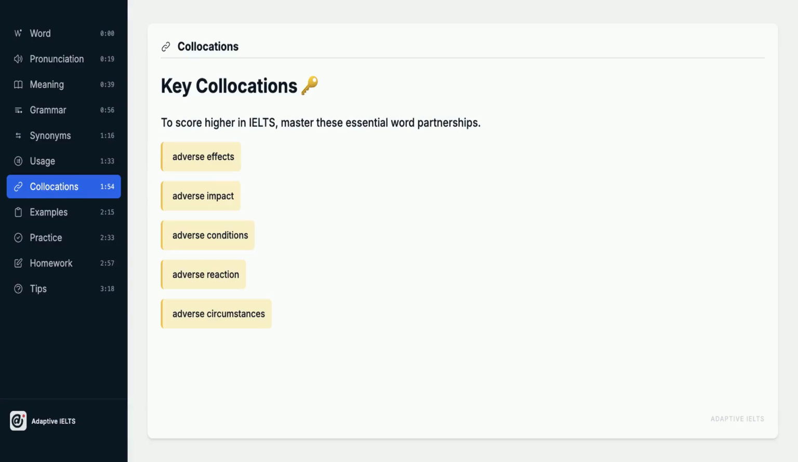To score higher in IELTS, master these essential word partnerships. Common collocations with adverse include adverse effects, adverse impact, adverse conditions, adverse reaction, and adverse circumstances. These phrases help you express negative influences precisely in your responses.